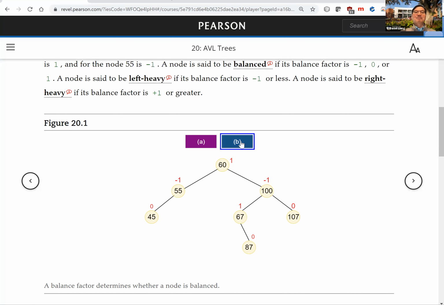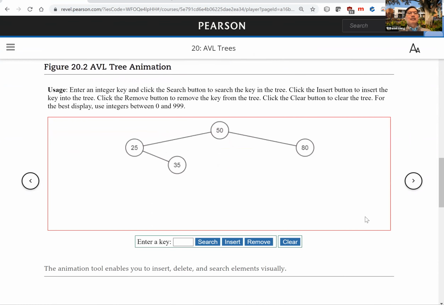Now here's another example. If you look at all these nodes, you're going to see the balance factors are 0, 1, or -1. So this tree is well balanced. It's an AVL tree. Let's look at the animation.